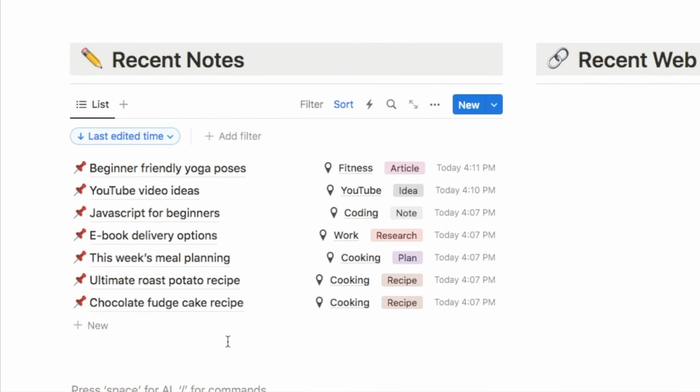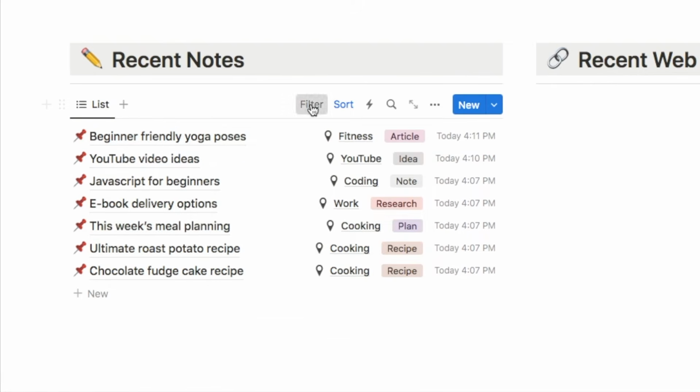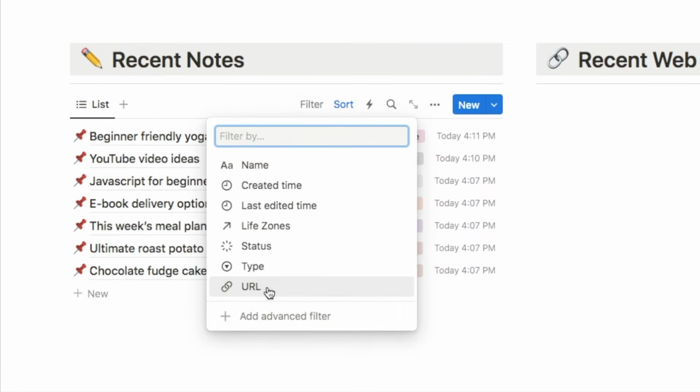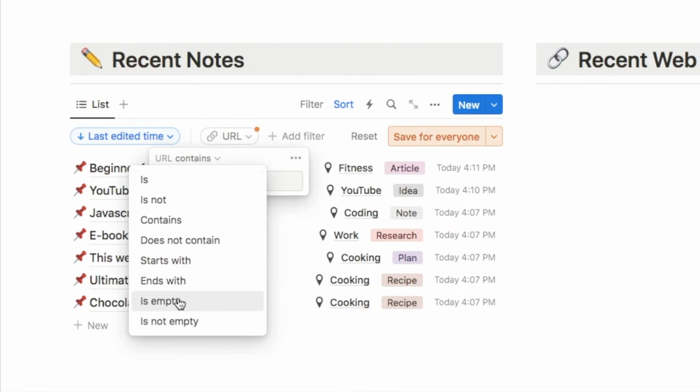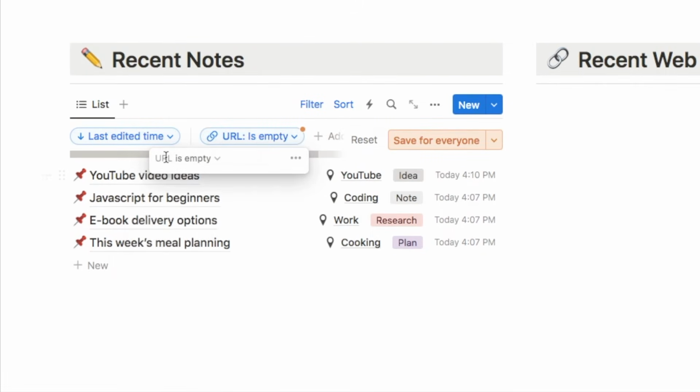Now, the last thing that I want to do here is add a filter. So in this section, as I mentioned, we only want to see notes where there is no URL associated with it, because anything that does have a URL is actually a web clip. So that's going to display in this other column over here. So in order to filter out anything that has a URL, we're going to add a filter. So I'm going to select filter, and we're going to filter based on the URL property. So it comes up like this. If you just click on the word contains here, you can actually set it to is empty. So this will therefore only show entries where the URL property is empty. So therefore there is no URL associated with it. So it is a note rather than a web clip.